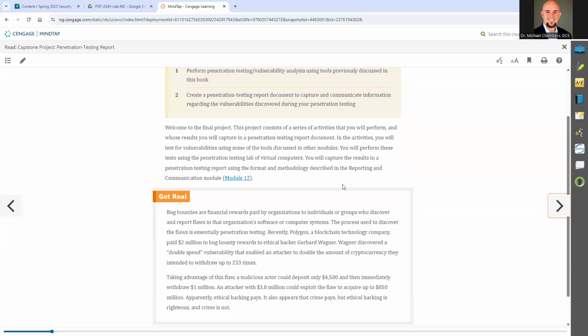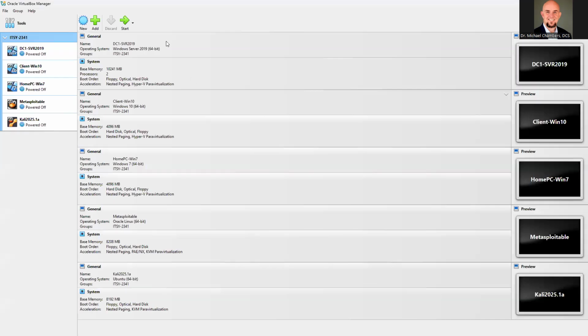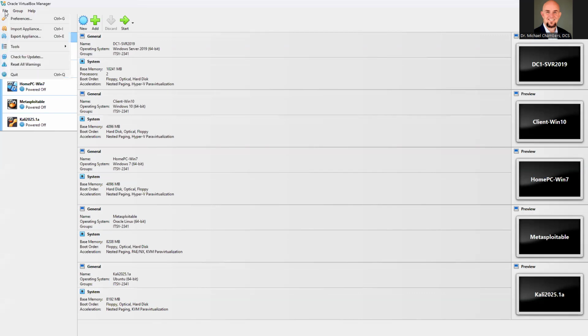So we're going to prepare ourselves for the penetration test. Download the OVA and get it installed by going to your VirtualBox, going to File, and choosing Import Appliance. Navigate to where you have that OVA file, and it will then import all of these VMs to your VirtualBox instance.